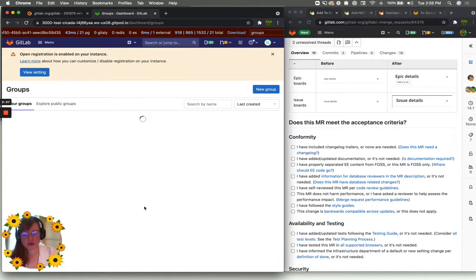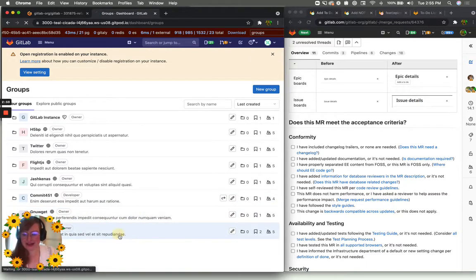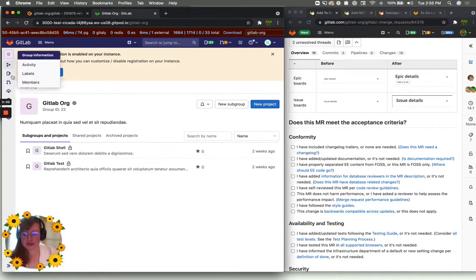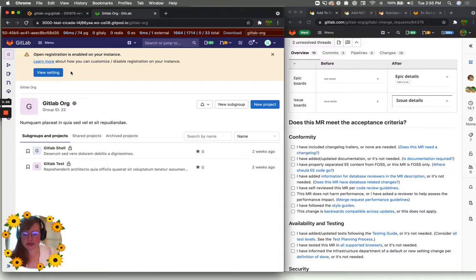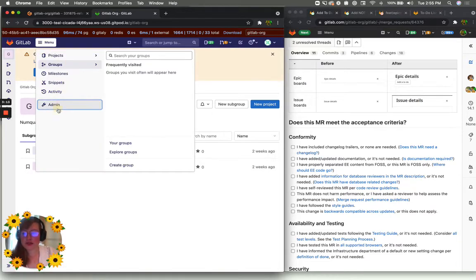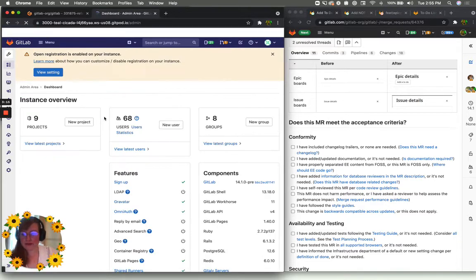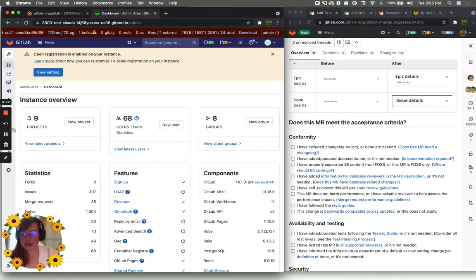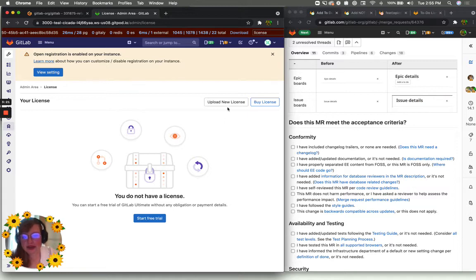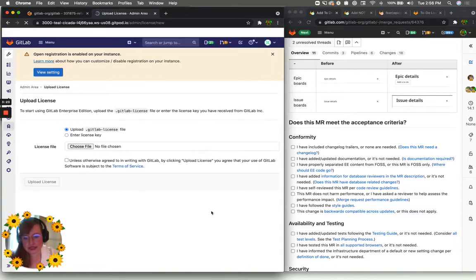Because this is one kind of caveat of GitPod. You start fresh with every workspace. So you'll see I don't have access to epics because I don't have an Ultimate license, or a license that allows me access to epics at the moment. So what you have to do is go into the admin area, go into your licenses, and you have to say upload new license. So I'm going to go ahead and do that.